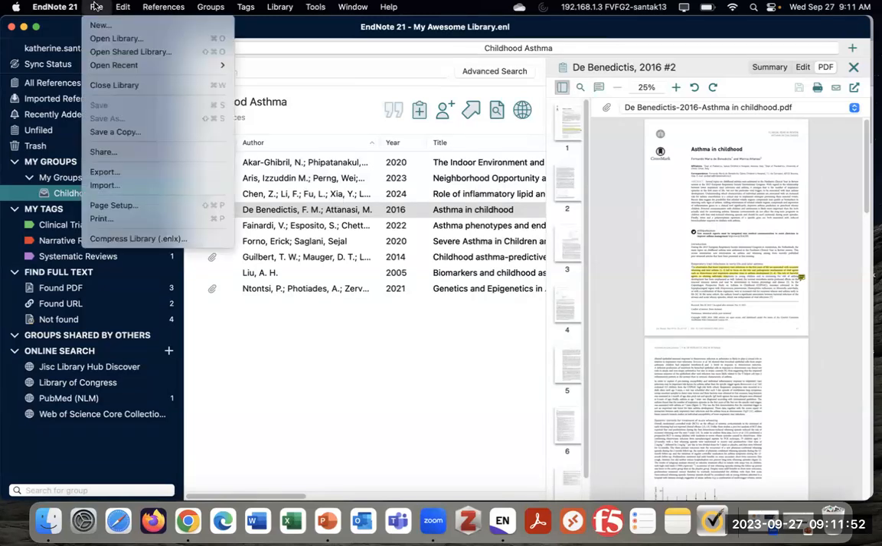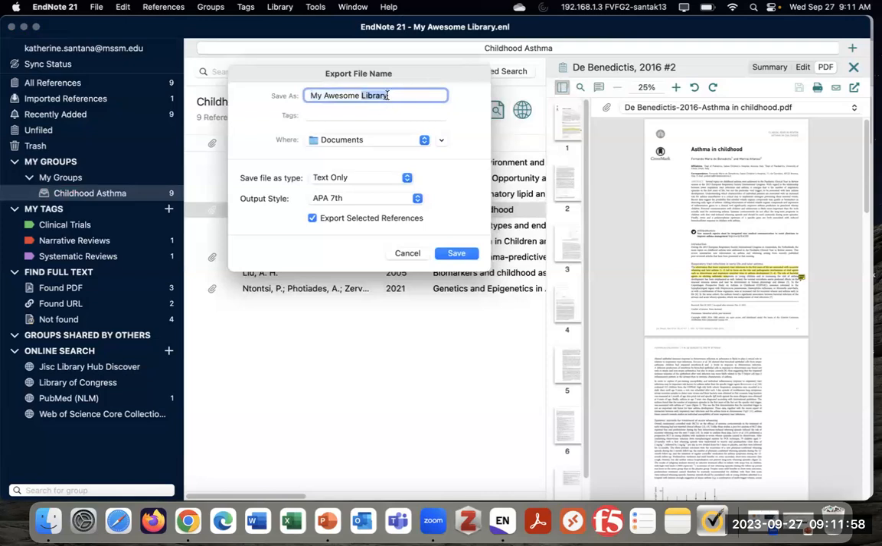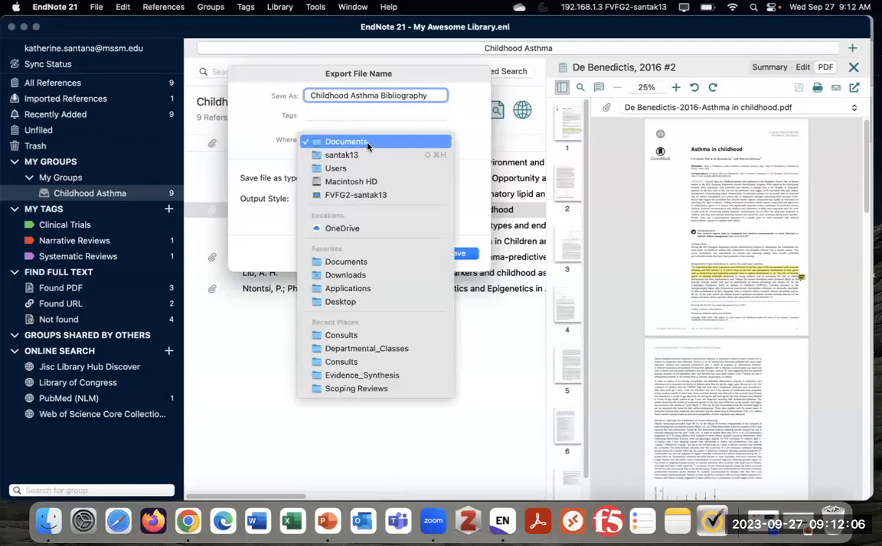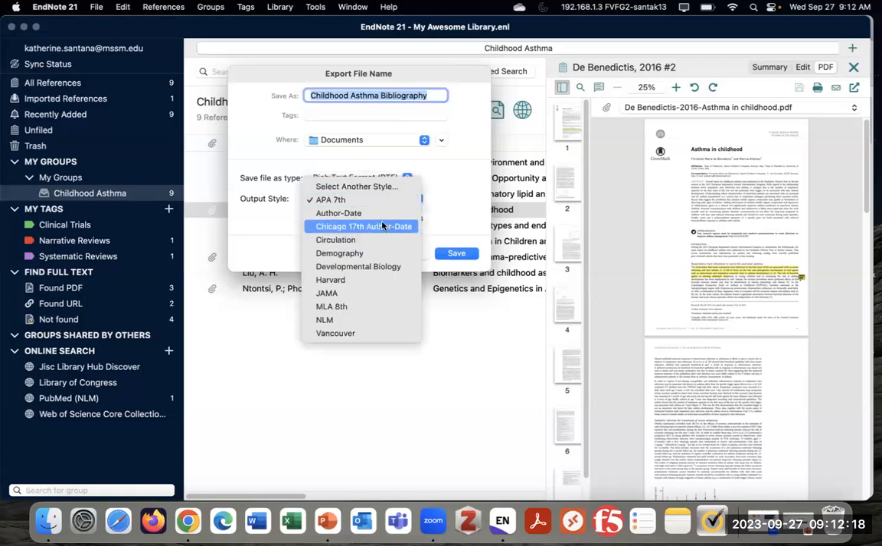What I'm going to do is go to the File tab at the top of the toolbar and select Export. From here, you can give it a name. So I'm going to call this Childhood Asthma Bibliography. Make sure you are aware of where you are placing your bibliography. So I'm going to keep it under Documents. You can choose the file type. So maybe I decide I want it to be in a rich text format. And you can also choose the output style from here as well.